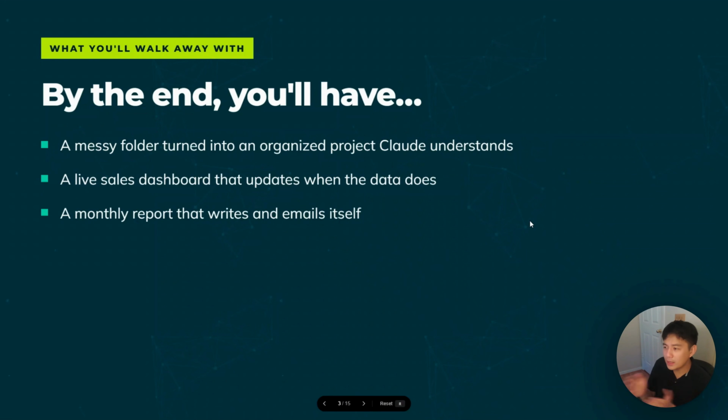By the end, you're going to learn how to take this messy folder and turn it into an organized project. We're going to see how we can make these live sale dashboards or live artifacts. And then we're going to see how we can make these monthly reports that write their own emails.